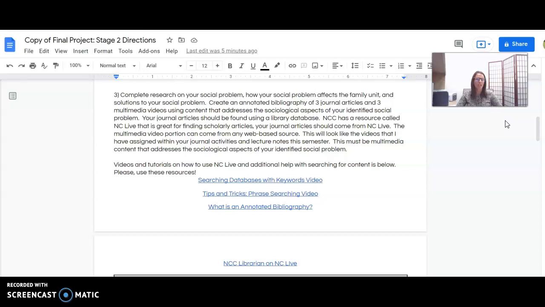You are going to see here that Nash Community College has a resource called NC Live, and that is a place for finding scholarly articles. Now, when I say journal articles, I don't mean WRAL news articles that you pulled off the web. So these are scholarly articles or journal articles that come from a library database.